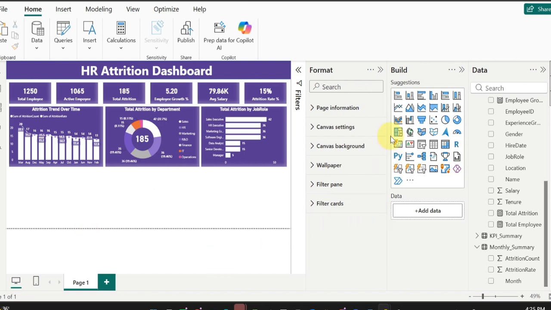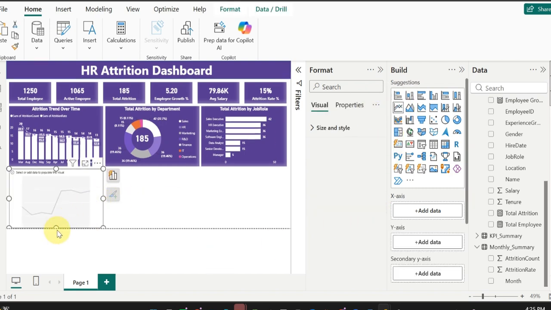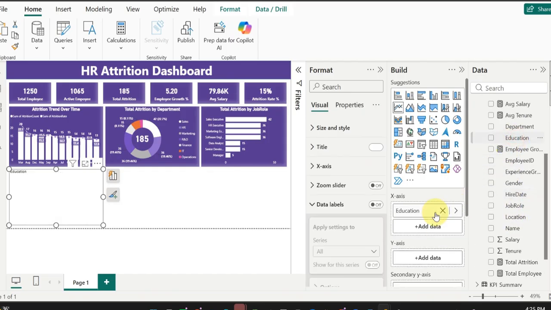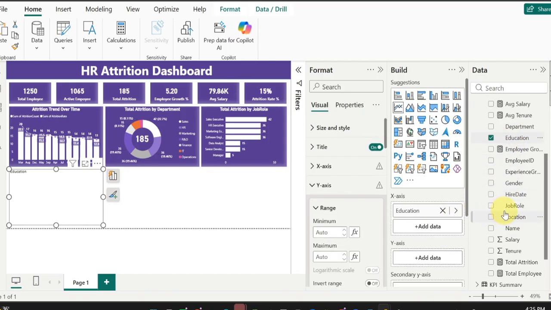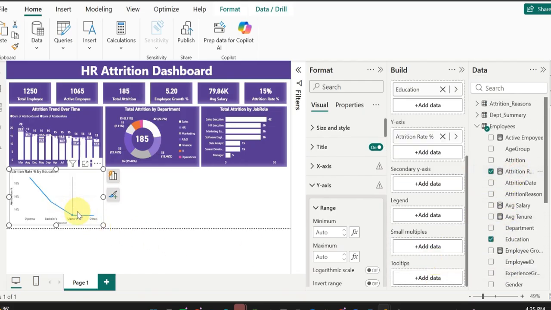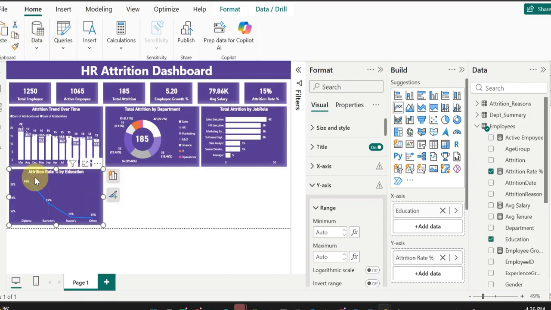So I will make a line chart here. Line chart. I want a bit of space from the bottom section. Okay, that's fine. Now in the x-axis, I need education from here. Education. And in the y-axis, I need the attrition rate percentage that I made here. You can see here, I'll just copy this formatting, copy, paste it here. You can see everything is good.